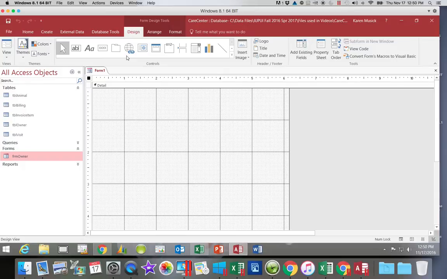One term that you'll see on the exams and on database sources is a control. A control is any item that you can add to a form. And today we're going to explore 3 types of controls that we can add to our form: bound controls, unbound controls, and calculated controls. I will go ahead and explain each of those as we're working with the form and adding the information.